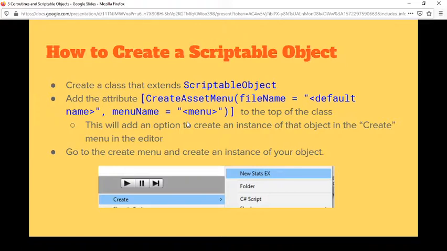And so it gives you a lot of control on how it looks in the editor and how to create it. Once you add that attribute, you can just right-click in your project view and go through the menu that you just created and find it. In this example, I just named the menu item New Stats Ex, but again, if you put forward slashes in the menu string, you can control that structure.